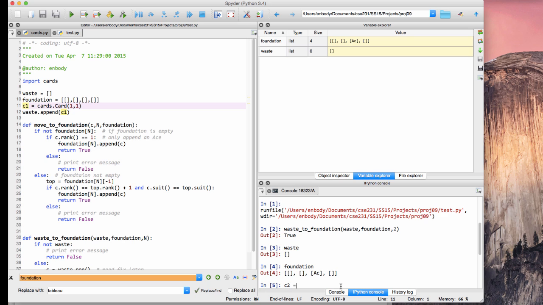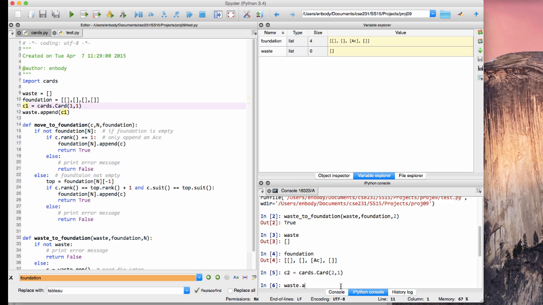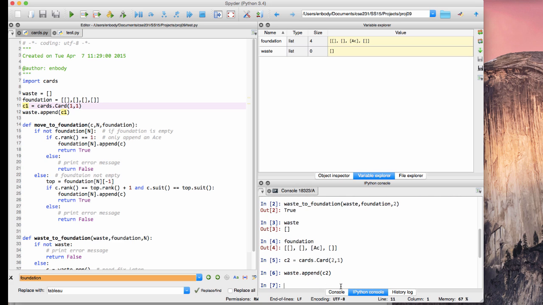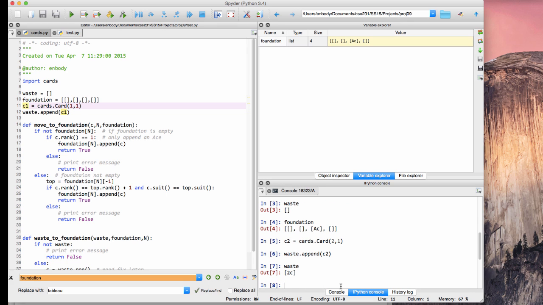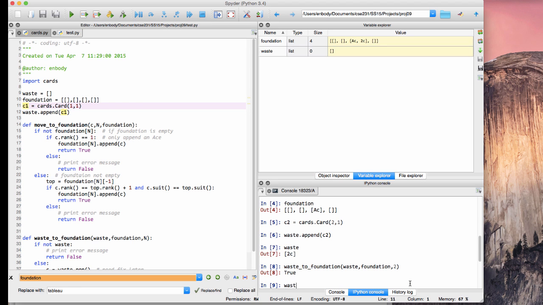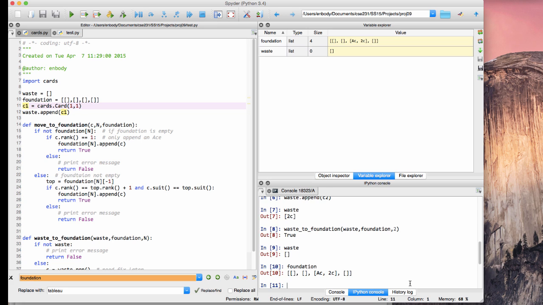Let's create another card, and let's see if we can put a. Let's see if so the rank goes first. So we want a 2 and a 1. So let's take a 2 of clubs. Let's put that into my waste. Make sure it's there. And let's move that card to the foundation. It said true. Our waste is empty. And our foundation now has an ace of clubs and a 2 of clubs.